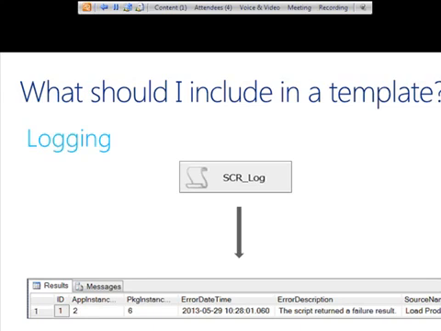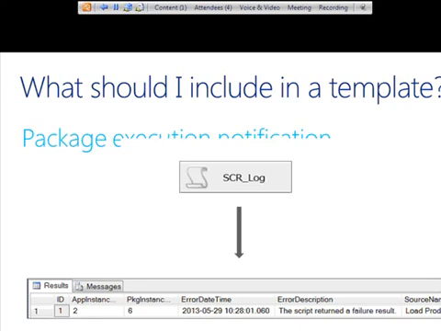Suppose I want to log the package when my package starts and when it fails. I could have a script task in my template at the beginning and at the end that would provide that logging information automatically. If I were just logging the start time, the end time, and the package name, I wouldn't have to change it across packages. That would already be set up, ready to go immediately.